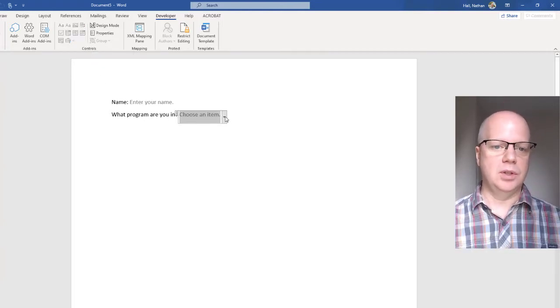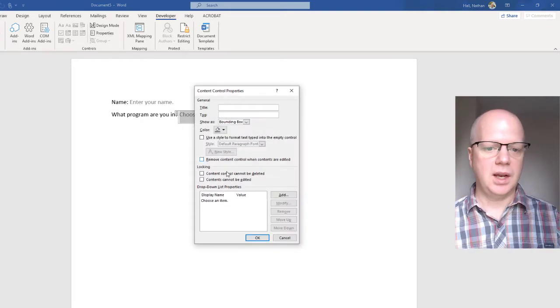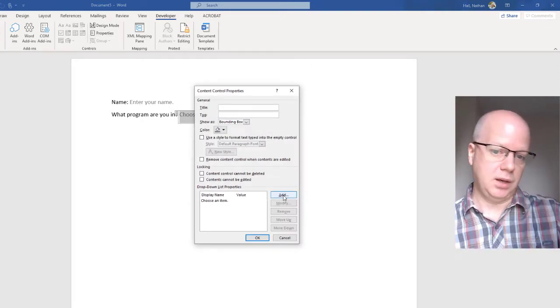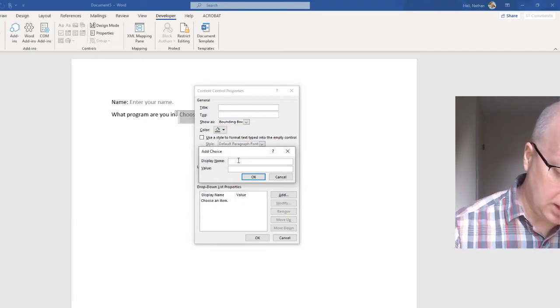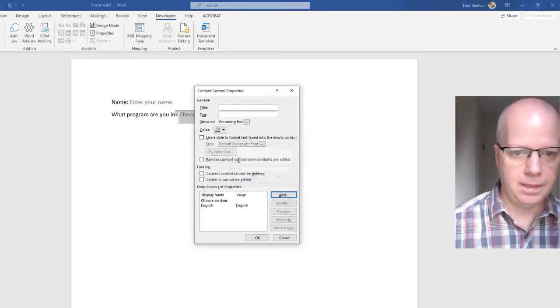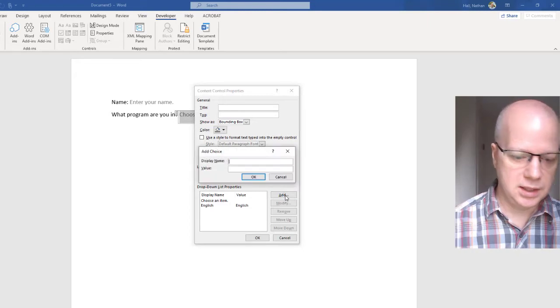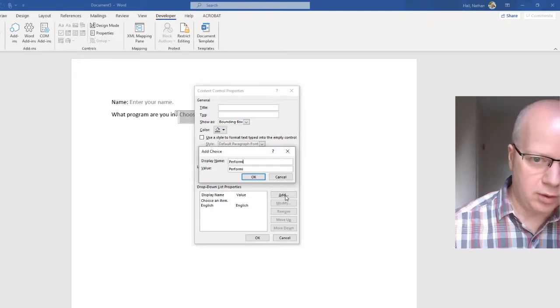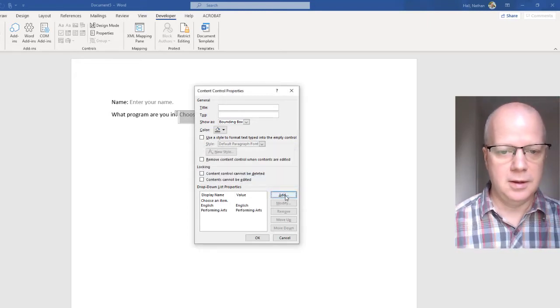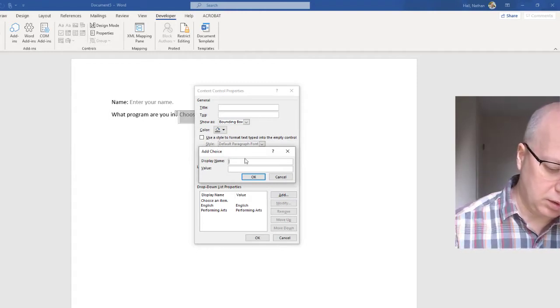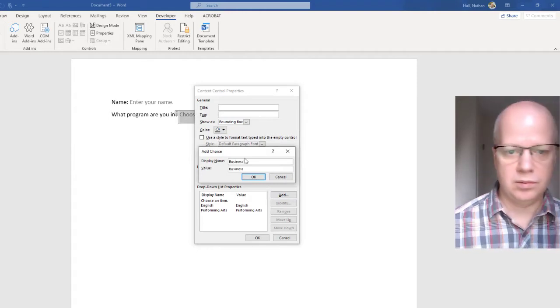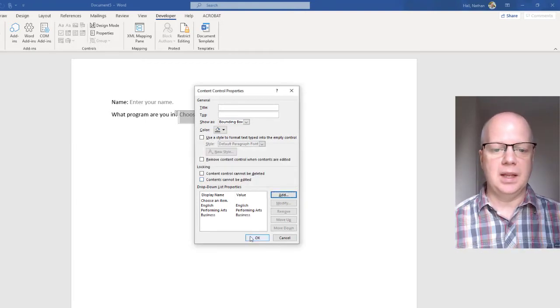And I am going to click on properties now that I have that, and I'm going to add my drop-down things. So I'm going to go in here, and I'm going to say English, and I'm going to add, and I'm going to say performing arts, and I'm going to say business. There, I'll just put 3 for now. And then I click OK.